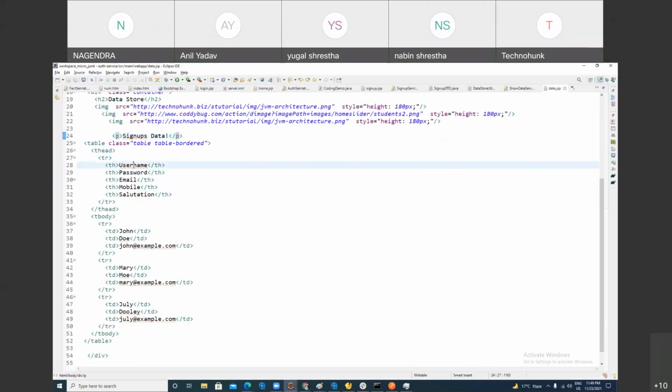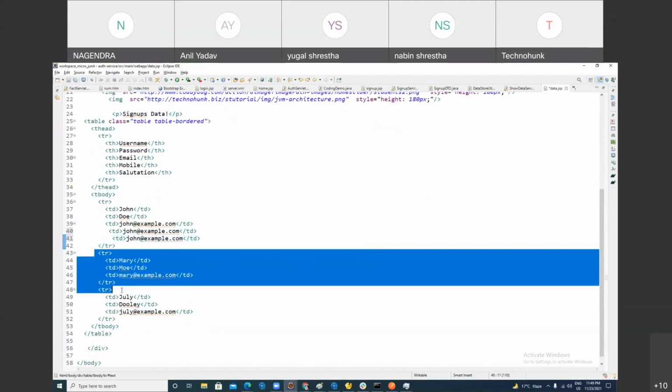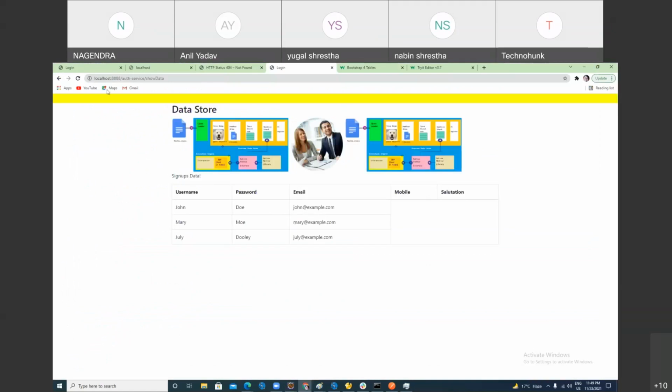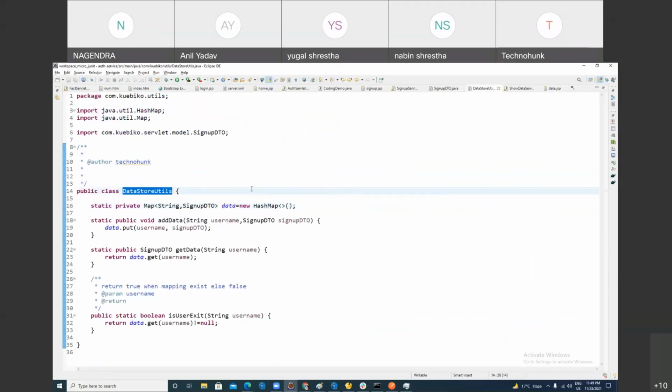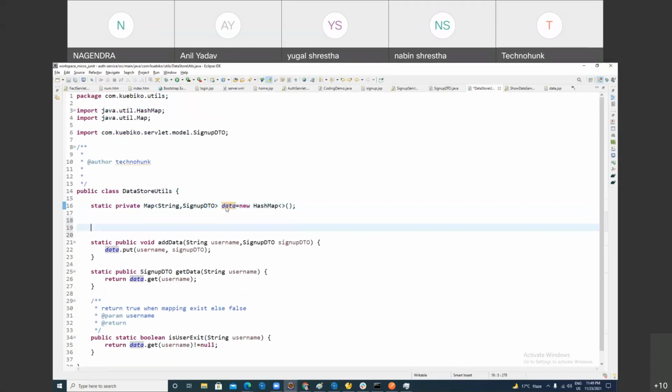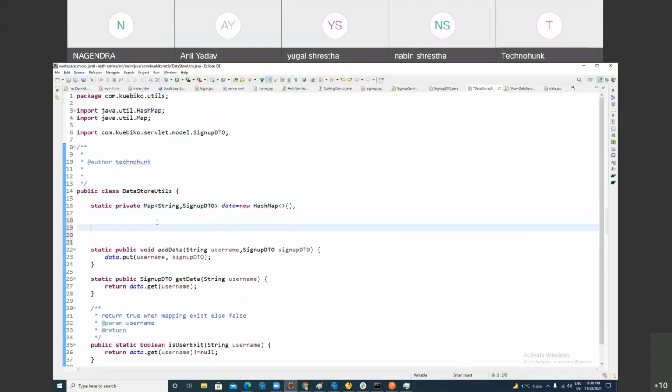So you have to make 5 TD, and you delete the other things. Your intention is not showing this hard coded value, right? You have to show the data which is present in the data store. Whatever data is present in the data store, you want to show it. In order to show it, you need all the data, right? And this data you can access by one of its getters.